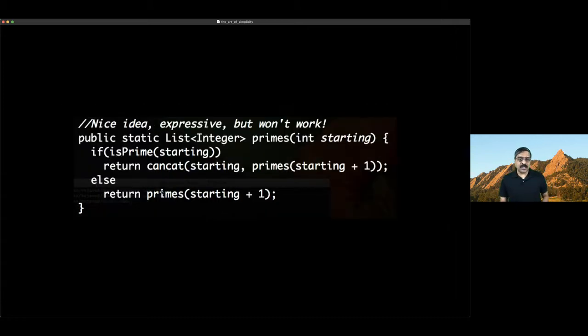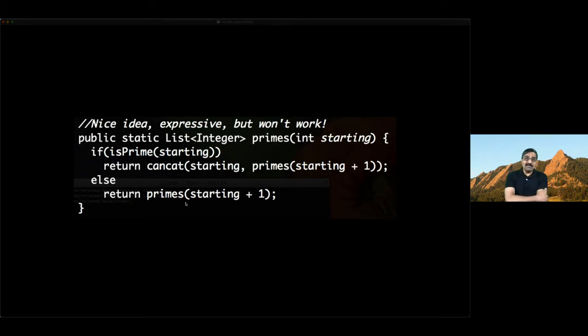I can take this further and say primes starting with a number, a list of integers. If a number is a prime, then take that number and concatenate it with all the numbers you have so far. Otherwise, skip it and go to the next number. Well, it looks like a simple solution, but unfortunately, this will not work. Why wouldn't this work? Because it'll have a Stack Overflow error, isn't it?